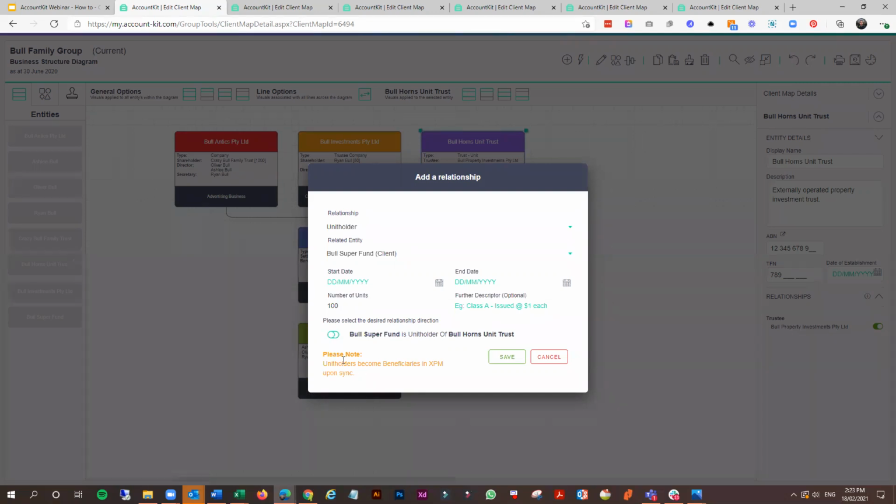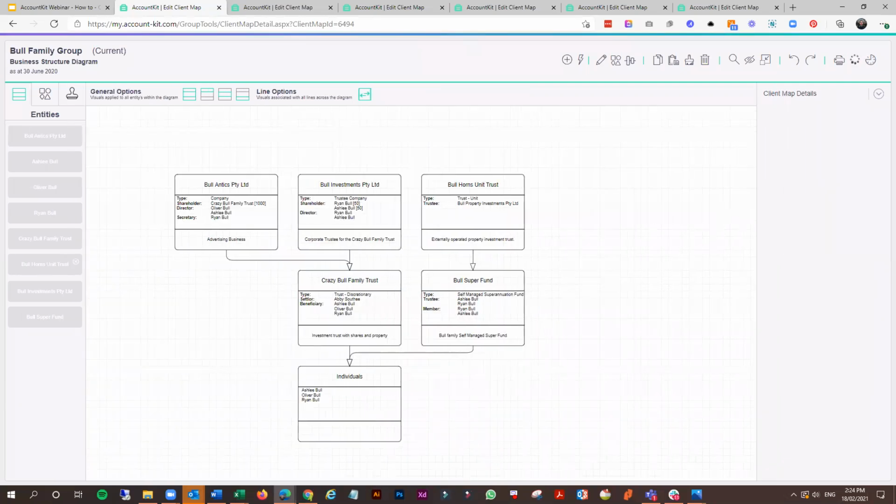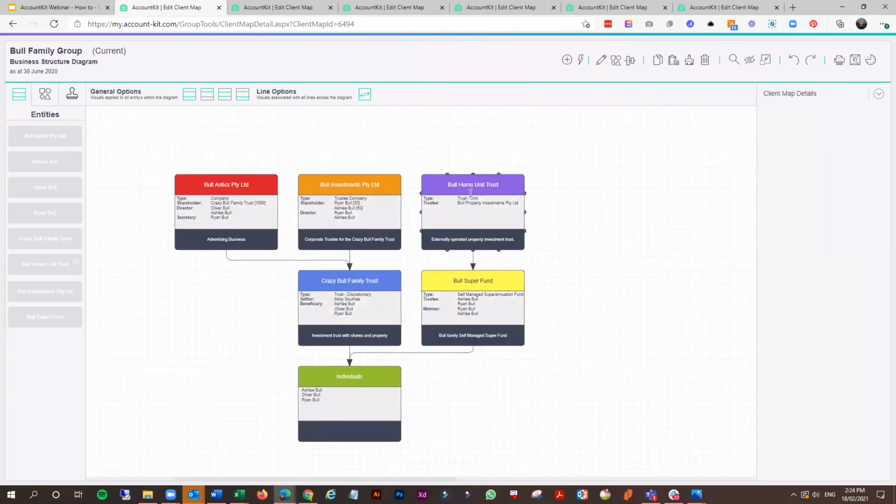And worth noting here, where we're doing a relationship to a client, it would push that back as a beneficiary in XPM as opposed to a unit holder, which doesn't exist obviously in XPM. I'm not going to do it from here. I'm going to hit save on that, and we're going to go somewhere else and show you how we're going to do that elsewhere. So we're going to go over into the Bullhorns unit trust.